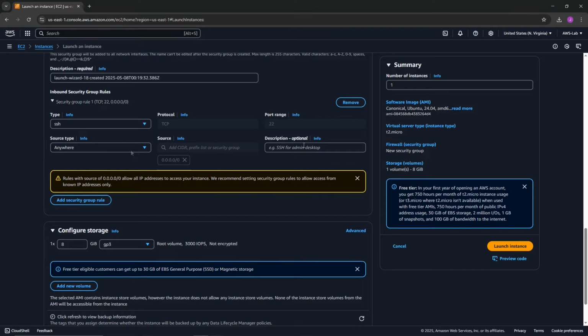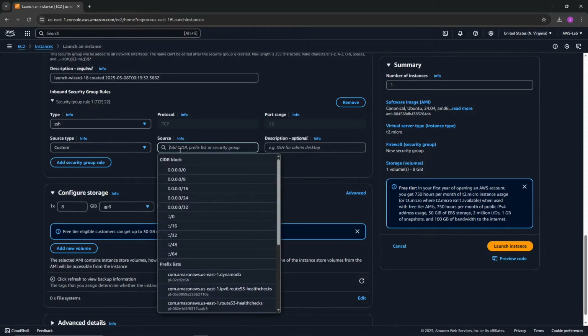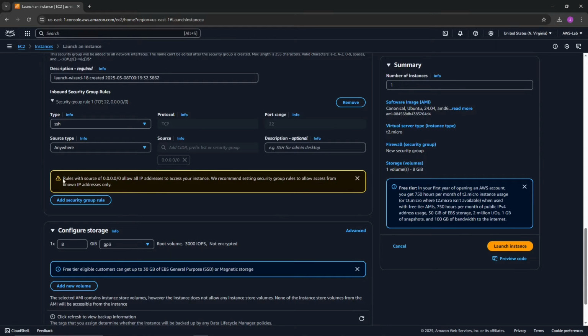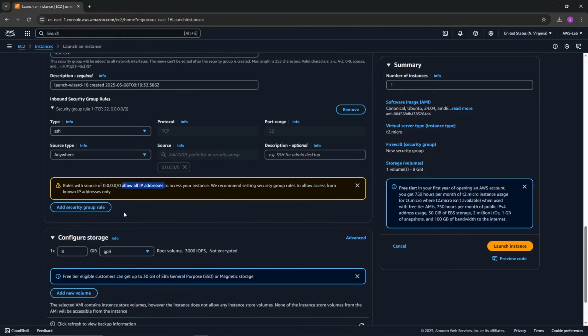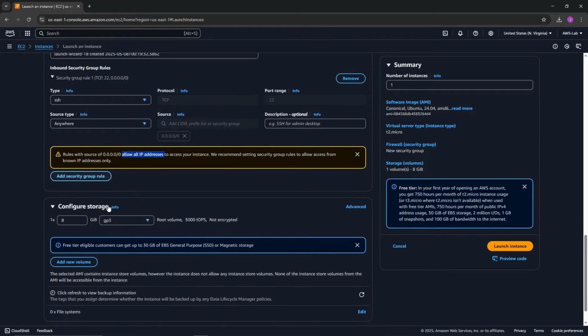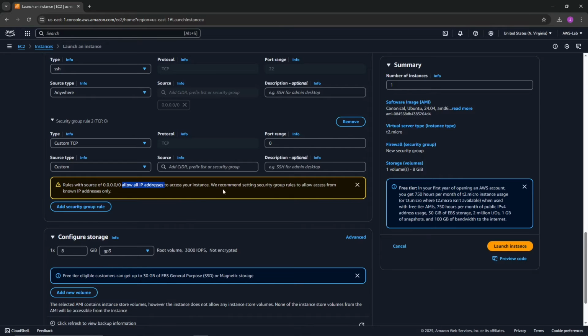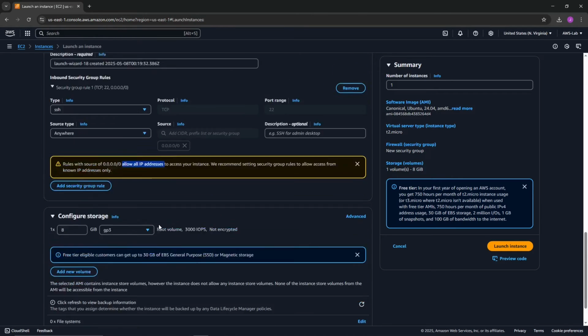That's going to be it for this. Obviously, if you wanted to make it more or less restricted, you could change this, go to custom, and add an IP address, but in this case we're just trying to get into it. It gives you a little warning here saying that 0.0.0.0 with a CIDR of 0 will allow all IP addresses to access your instance, and that's just fine for today. And then you have the ability to add more security group rules, but in this case, that is just going to be fine.